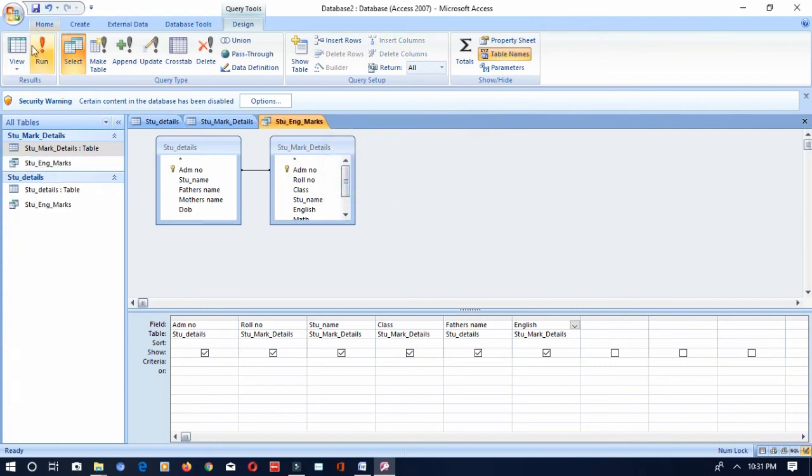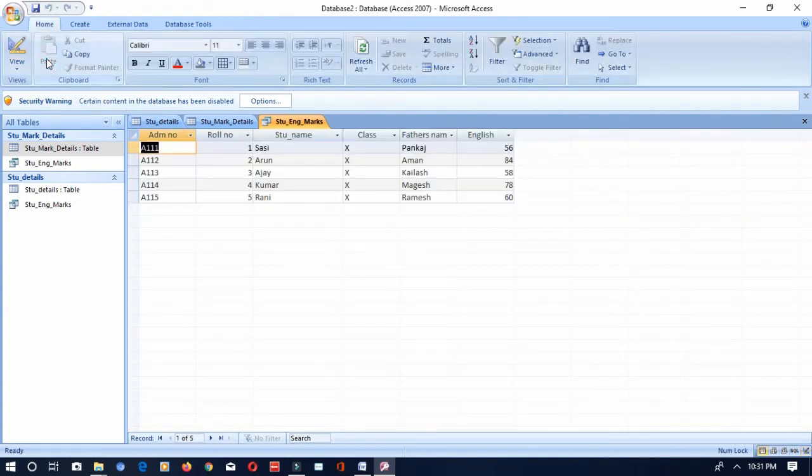Now you want to run this query. So how will you run the query? There is a results group. In that you have the run button. You can see this run button. Click on it, and you will see the results over here.